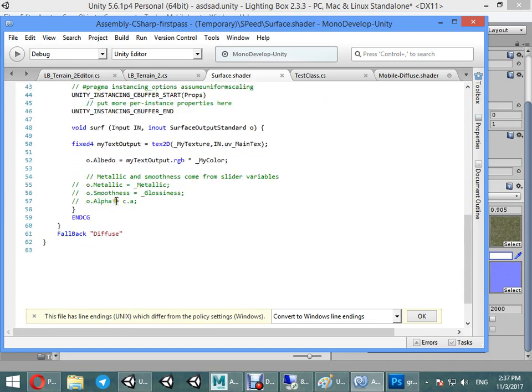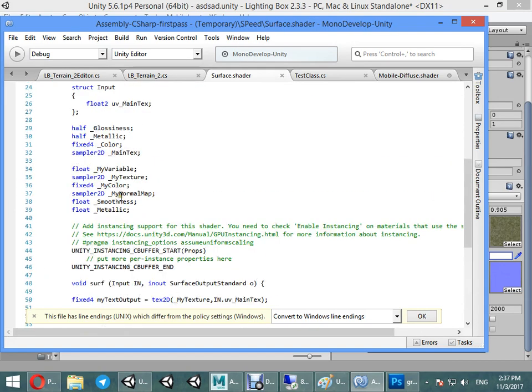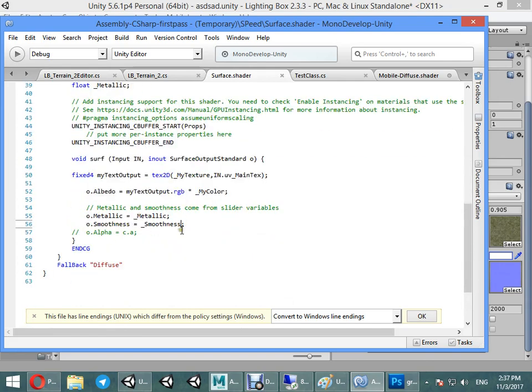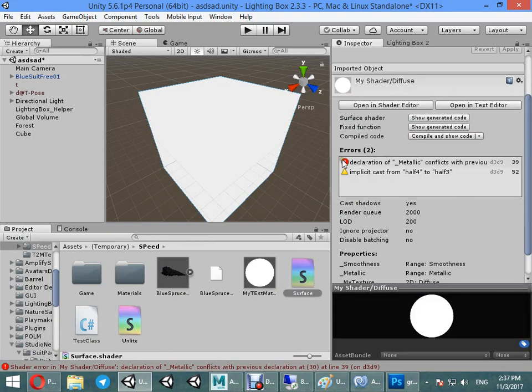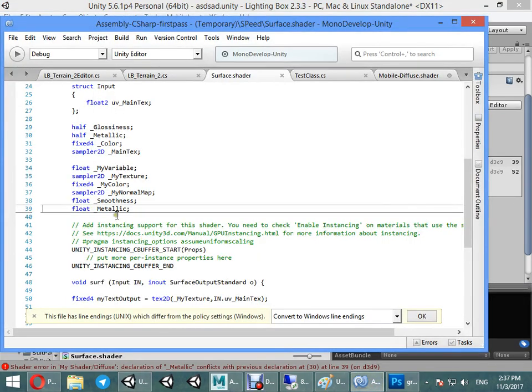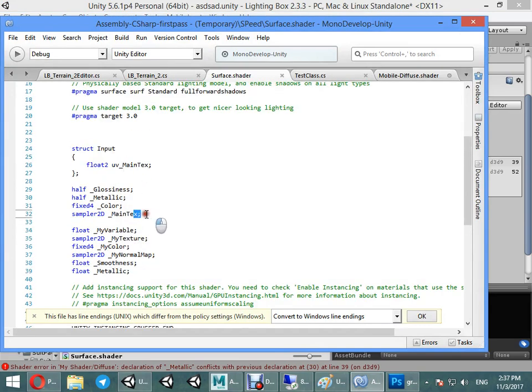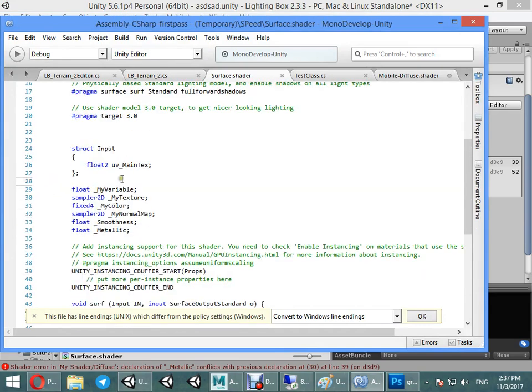Now you can use these values here. It's metallic, smoothness. Now you can assign smoothness here. Here we have a shader. Select the shader and watch your metallic conflict with previous values. Previously we had some variables here. Remove.